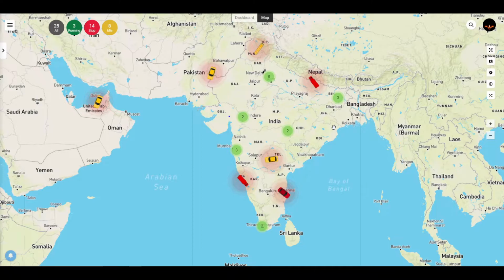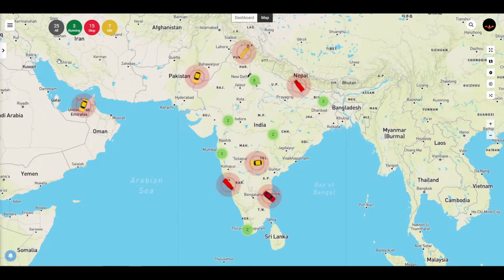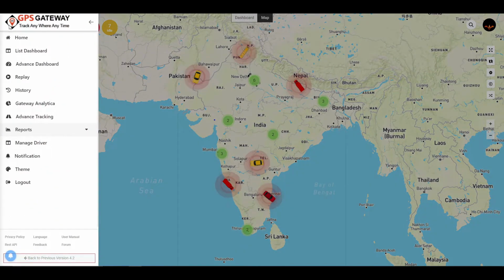In this video, we are going to explore the advanced dashboard setting. Through this feature, you will get more information about vehicle status, location, driven kilometer, etc., in the form of charts and graphs in great detail. So let's start. Just simply go here and then you will see advanced dashboard.